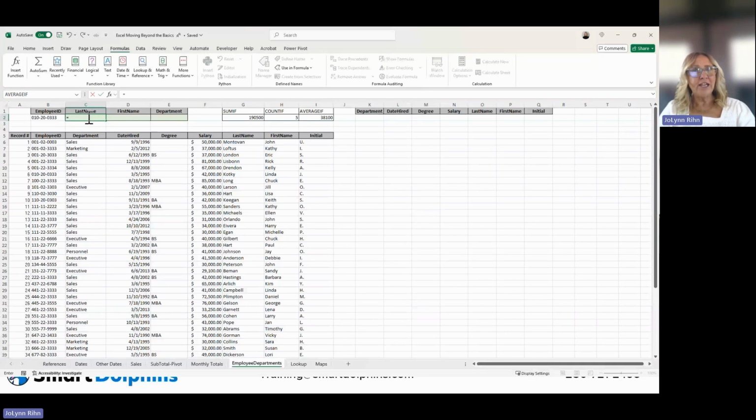I'm going to type equals, the letter V, and double click VLOOKUP. Now, when you look at the arguments in that screen tip, it has a lookup value, which is going to be the employee ID. That's B2, so I'm going to click cell B2. That's our lookup value. I'm going to put in a comma to separate the arguments.